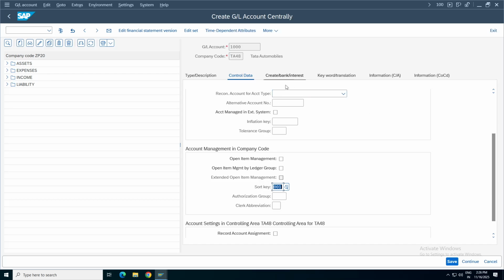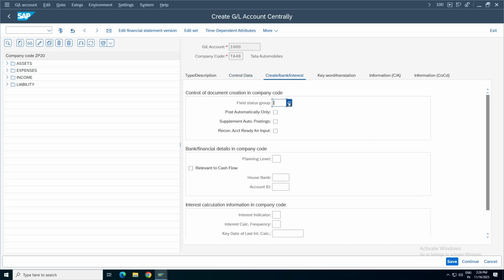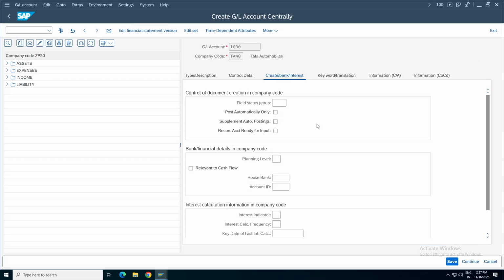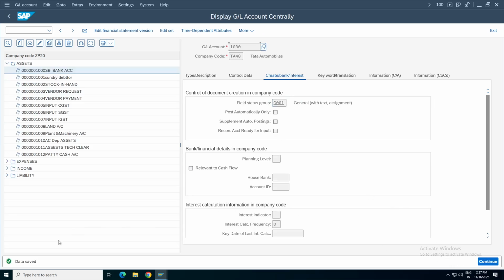Go to the create bank interest tab. So you remember field status group. We defined TA48 as our field status variant. Under TA48, we have different field status groups. Okay, so I'll select this general with the text assignment group. Okay, click on save. So we created one GL account which is 1000.